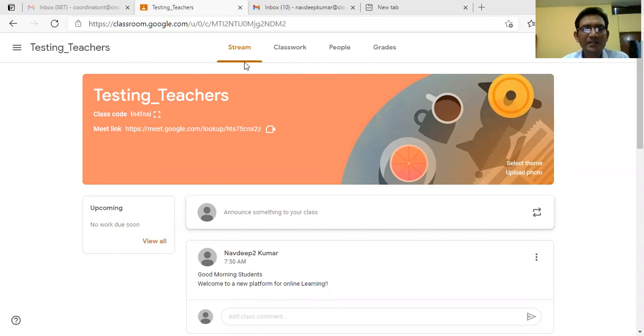And here you can see that these are the four basic tabs that we have: Stream, Classwork, People, and Grades. Stream is the basic and the first tab that we have, and the purpose of this tab is that we can make announcements to the students.